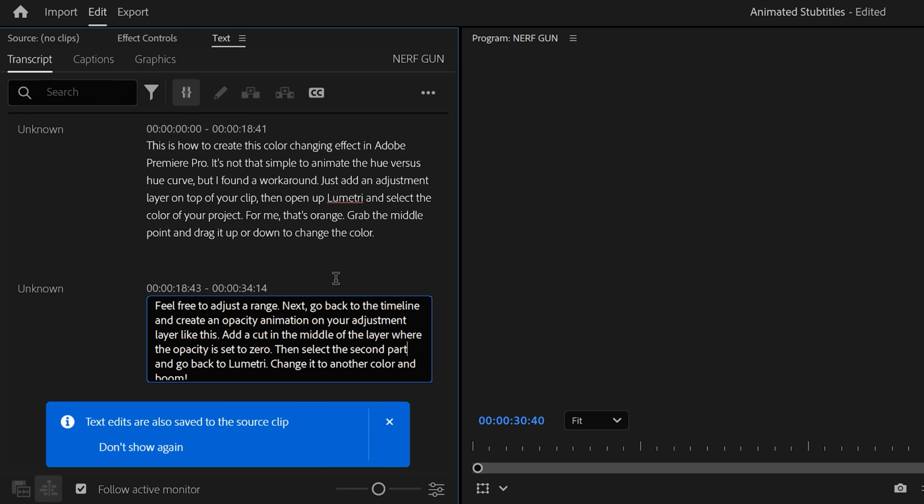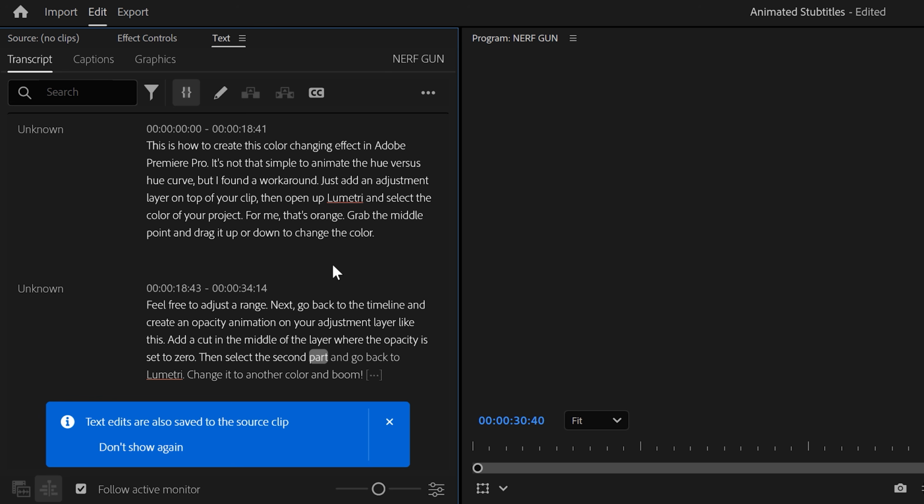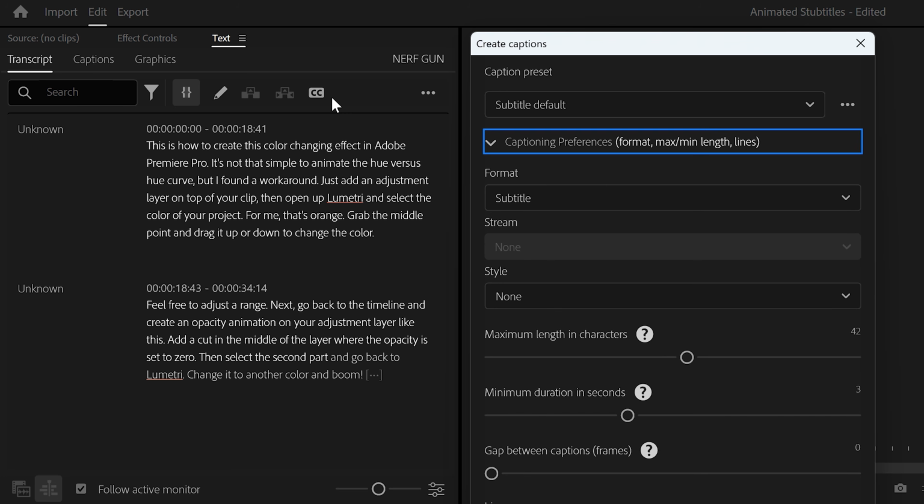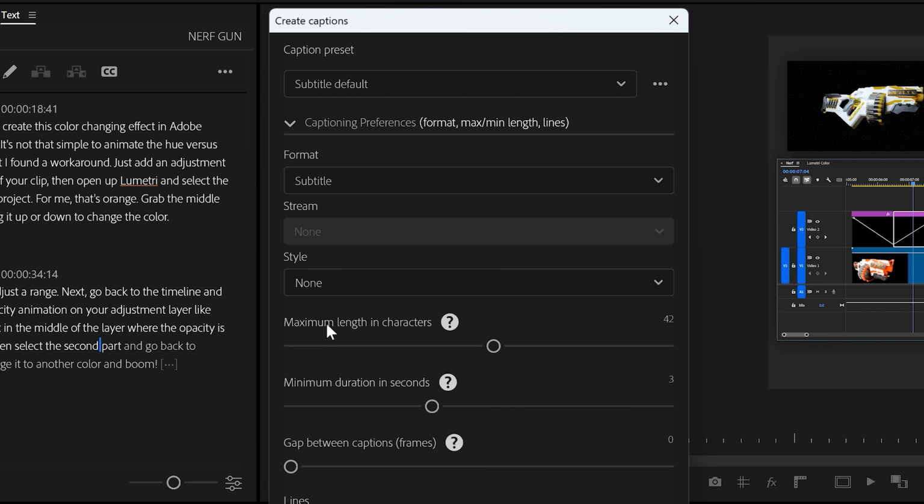Once you fix the mistakes, you can create some captions. Now to do that, click the CC or Create Captions button in the text panel. Then this window will pop up. In here, we're gonna set up our captions. First, the maximum length in characters. This is how many letters is gonna show in one caption before showing a new caption. For me, 15 characters usually works well, but play around with this.